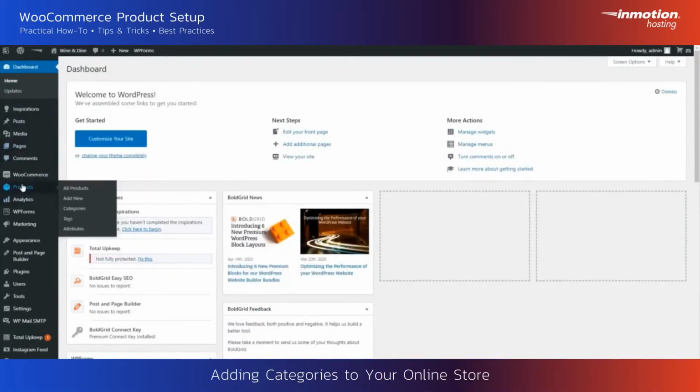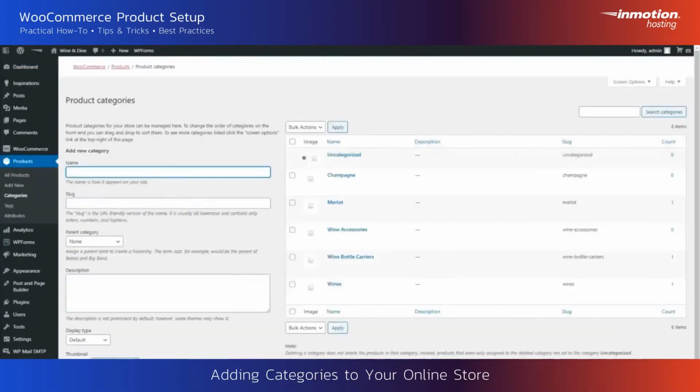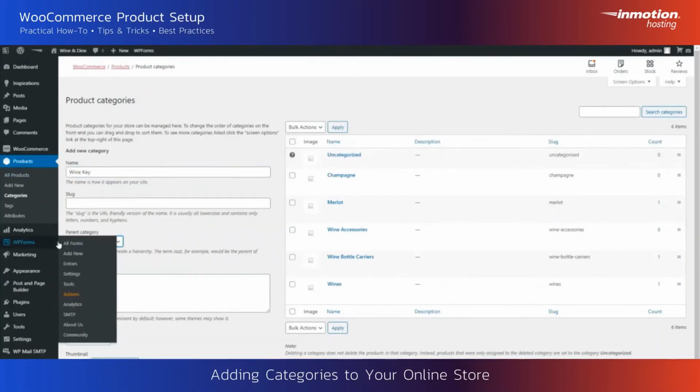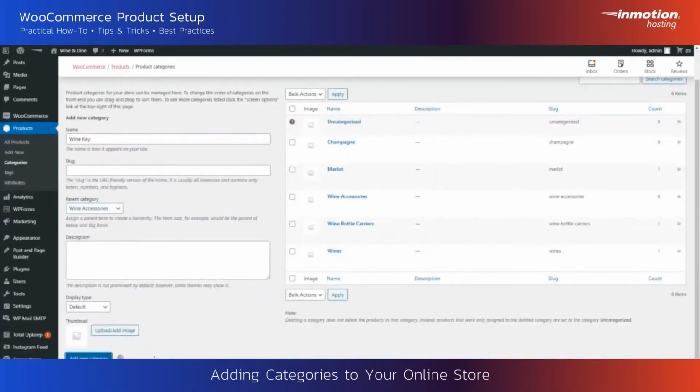Over here is where you can add your categories if you didn't want to add them when you are creating your product, if you wanted to do that first. So under products, we're going to go to categories. As you can see, we have these categories right here. Maybe I want to create subcategories for wine accessories, so maybe we're going to want to do wine key. I'm going to select the parent as wine accessories and just do add new category.